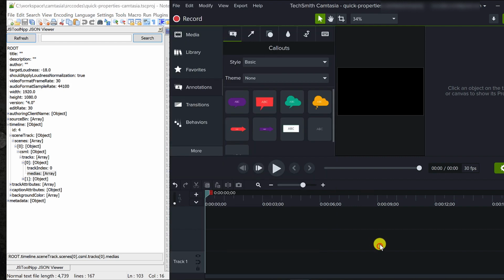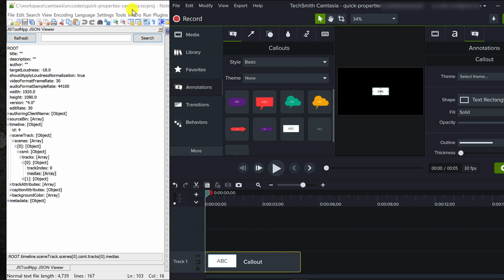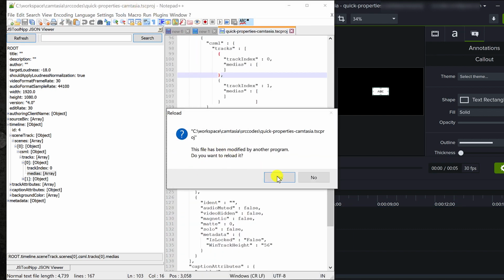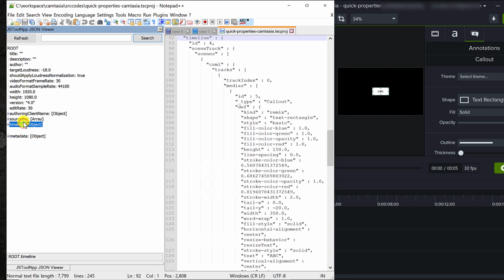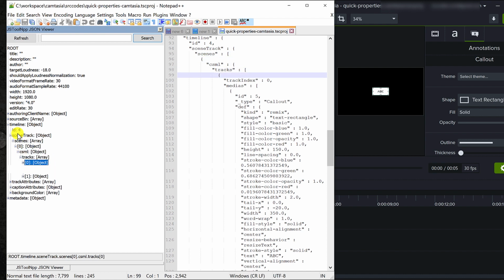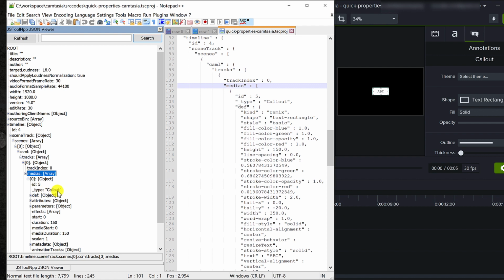So let's add one, call out, let's say text, save it, and here it will ask you to reload. So let's reload and refresh here, and we have to go there again. Now if you go there, you'll see this call out is added and its ID is 5. This ID is very important because we are going to use this ID from quick properties.